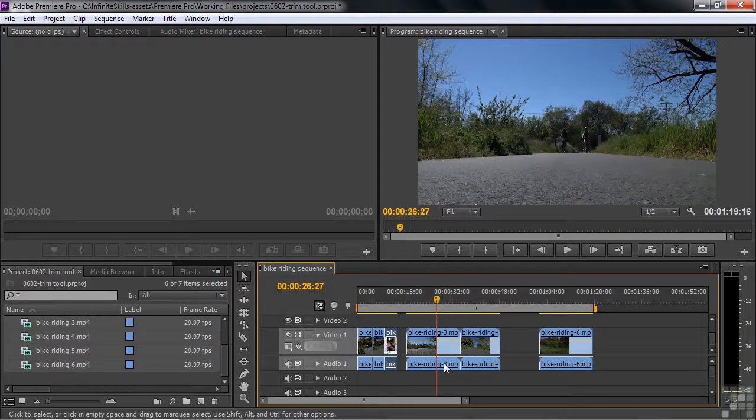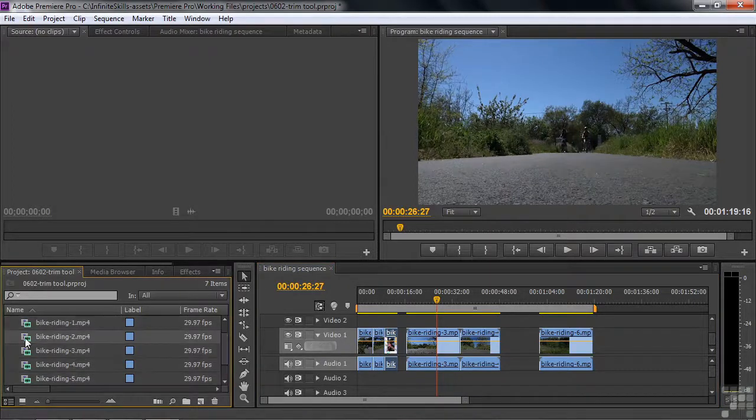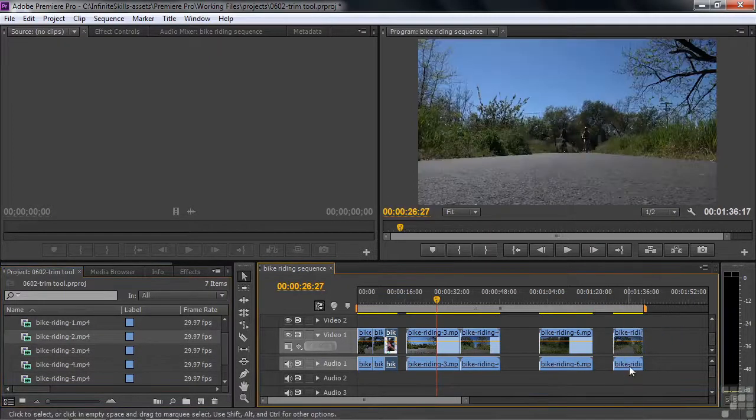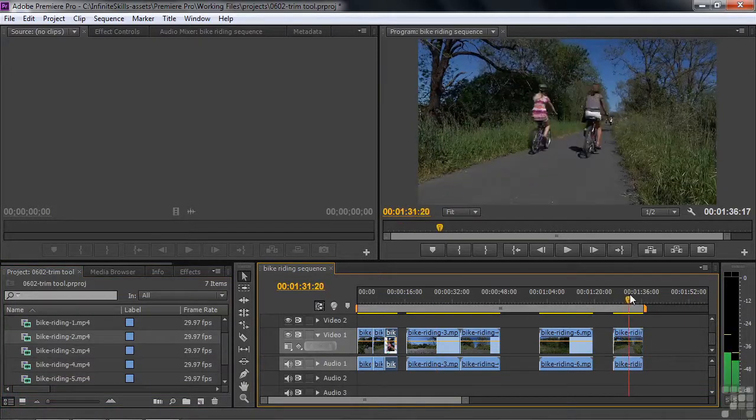Now I want to use the end of bike riding number 2, which we kind of covered up a little while ago. So I want to use the end of that clip. So I'm going to go back here and get bike riding number 2 again. Bring it onto the sequence here, over here. And I'm going to go in there a little ways and get the tail end of that one, right about there. I'm going to pick it up right about there.